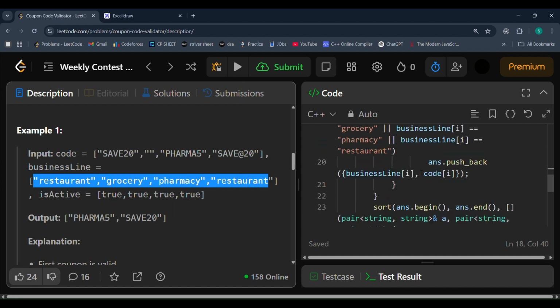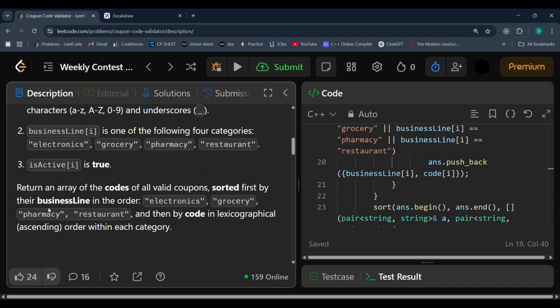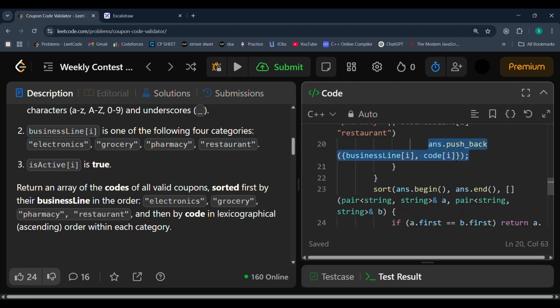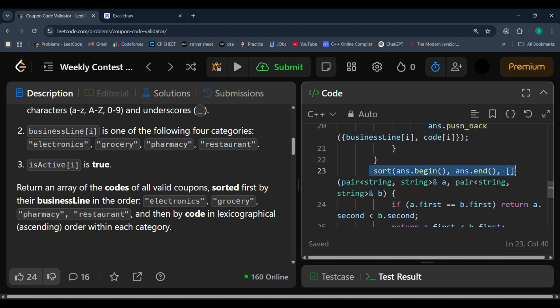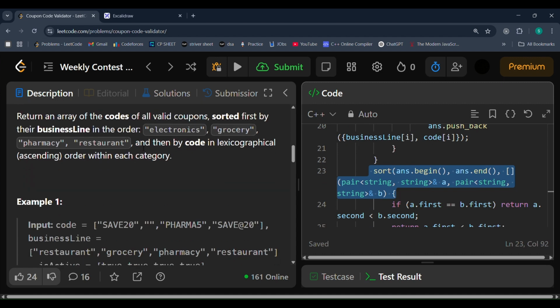So we will push business line first, because they have clearly mentioned that it should be in order of business line, and business line is sorted according to English alphabets. E comes first, then comes G, then comes P, and then comes R, right? So you will store them in your answer. Then you will store your answer, right? Store the answer, and there is another thing which needs to be checked, and then code in lexicographical order.